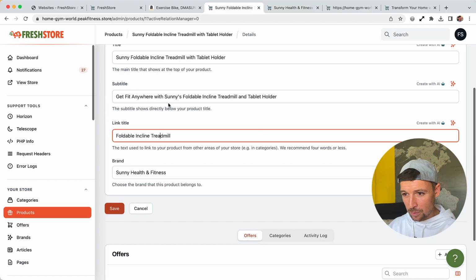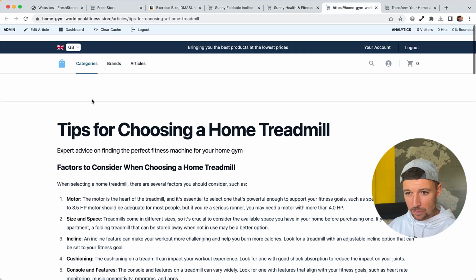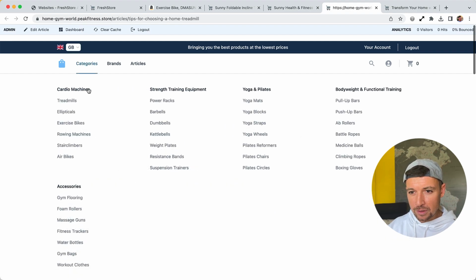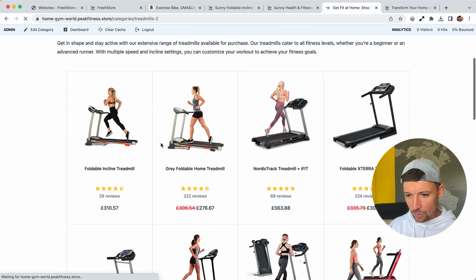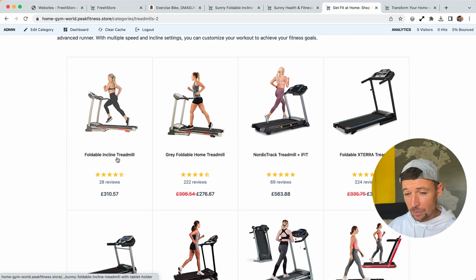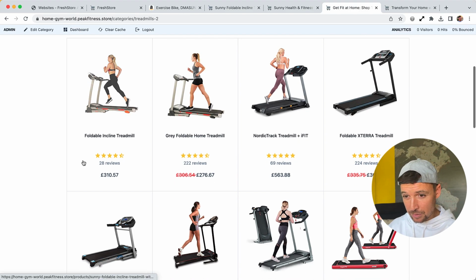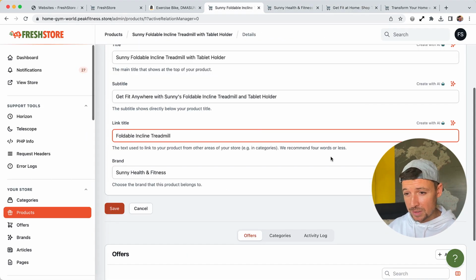let's go back, where are we? Let's go back to the categories and treadmill, so I can show you where that link title is used, because it's quite an important part of this thing. Yeah, so the link title is shown here, and that's very important because it's good for the user who's browsing through. They don't want to see big long titles, but it's also good for SEO because these are the key foldable incline treadmill. These are the key keywords about that product. So it's very focused, very targeted.